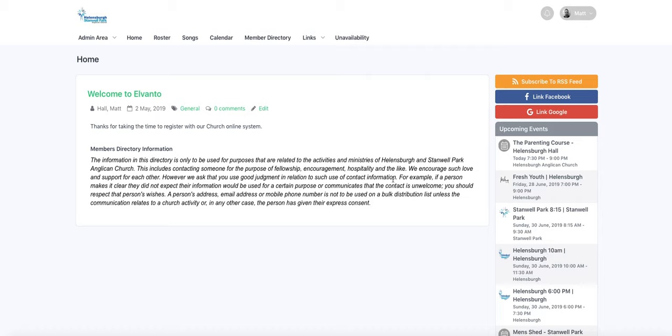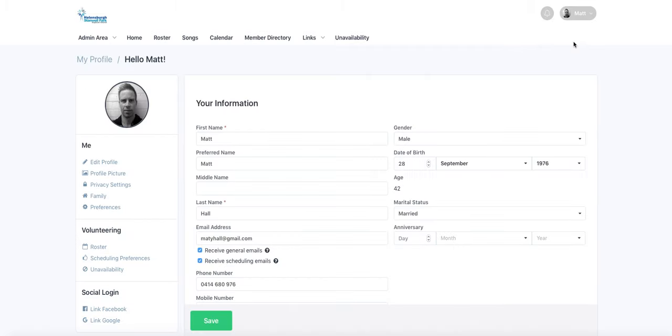Alright, so the first thing we want to do is check or update our personal details. So let's do that. Over here on the top right hand corner of the screen, you'll see a little icon with my name and also a picture of me there. If you go across to that and hover over it, then a drop down menu will drop down, funnily enough, and you'll need to go to Profile. So select Profile, and here you have your personal information.